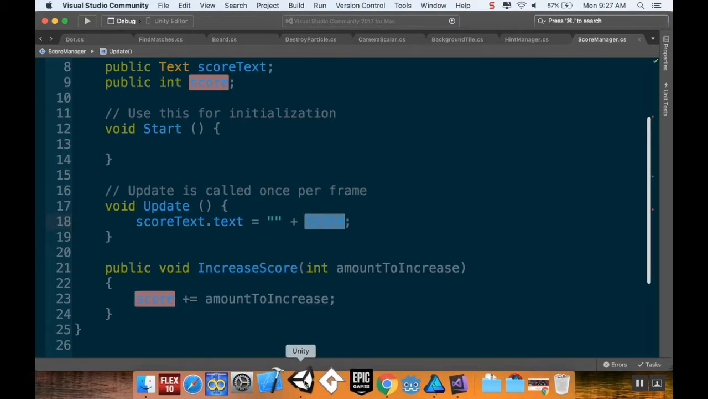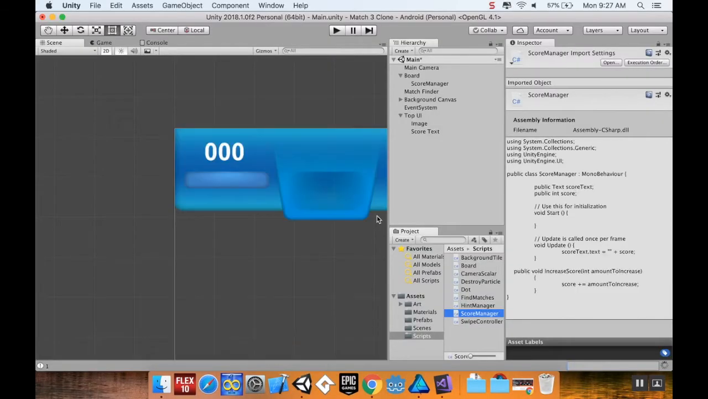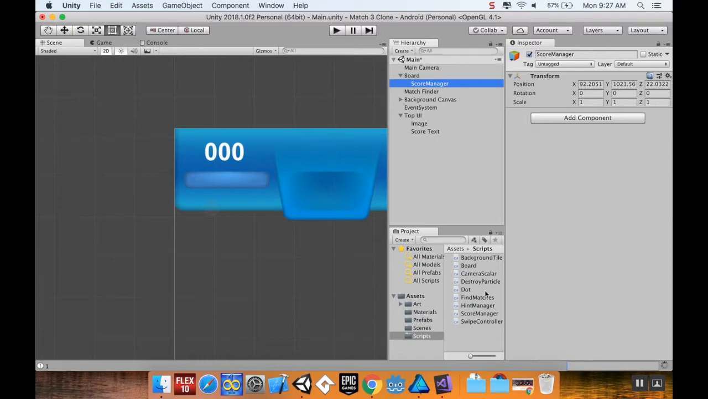Now, I'm going to save my script and go back to Unity. I'm going to assign something really fast here. I'm going to go to my score manager, and once this is done compiling, I'll add my score manager script to it. So, score manager script. And it needs to know what the text is, so I'll add my score manager text.